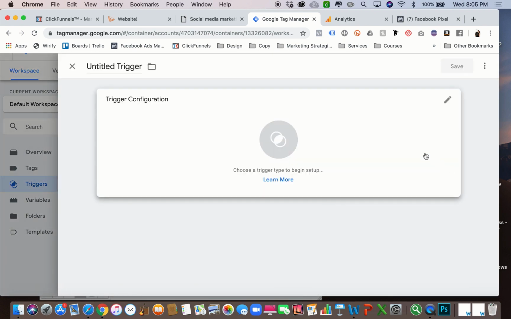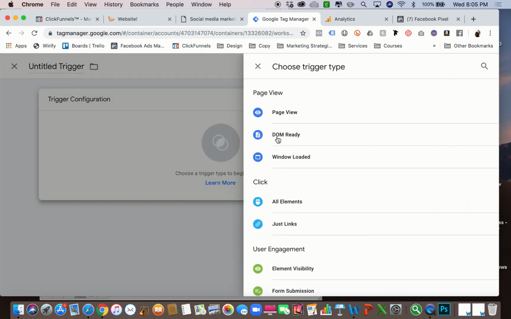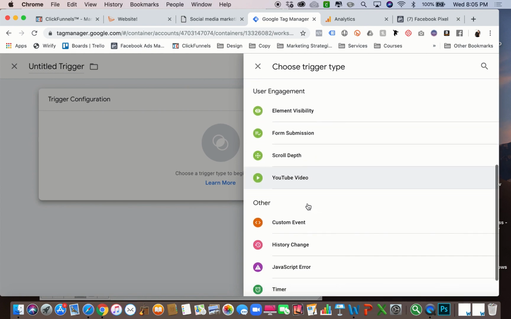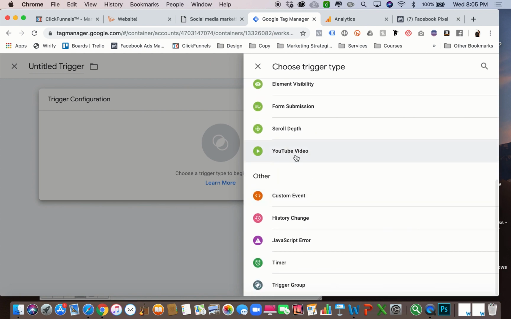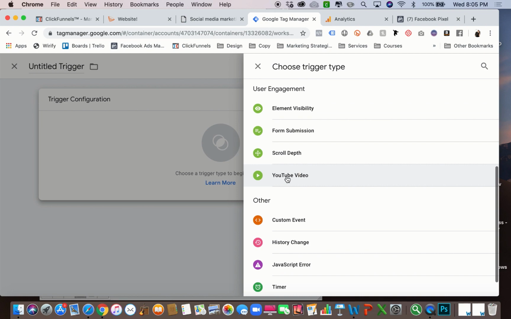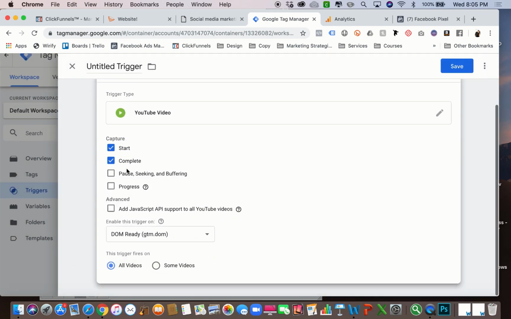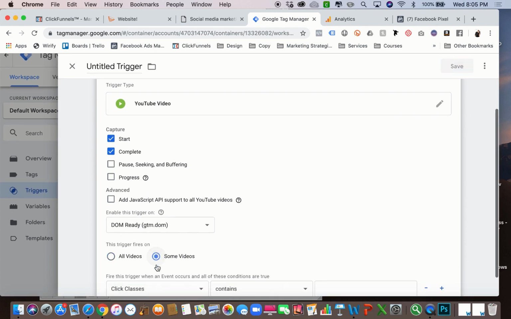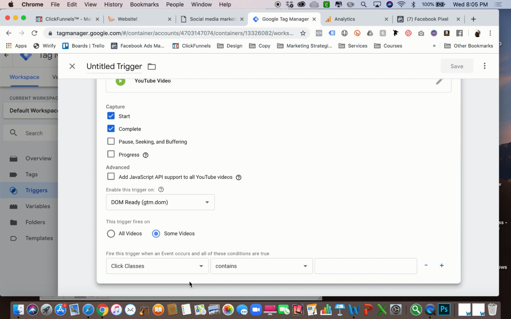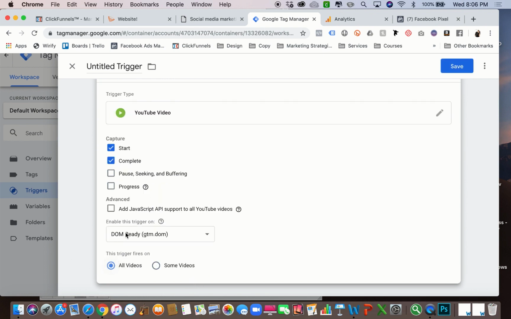So for video stuff, here's a YouTube video. If you are doing anything in the video, there are events like start, complete, pause, buffering, progress. If you have multiple videos, then obviously you can segment it out based on which video they watch. Or if you only have one, then there's only one video on that page.